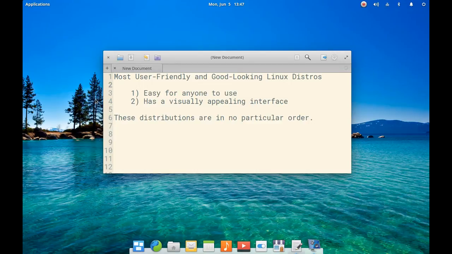Today we'll be taking a look at a few different Linux distributions, those that are the most user-friendly and good-looking. The reason this is important is because a lot of people want an operating system that is easy to navigate, easy to get around, and allows them to get their work done quickly and efficiently while looking good at the same time. You want something that is pleasing to look at and use on a daily basis.